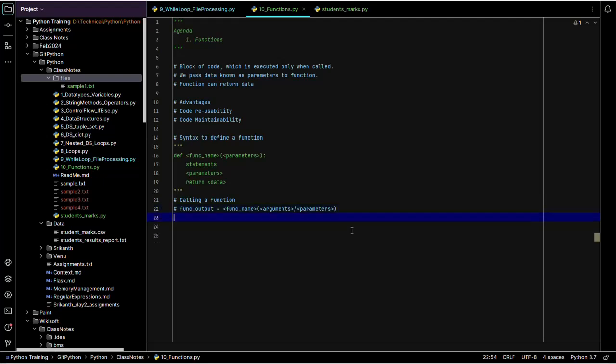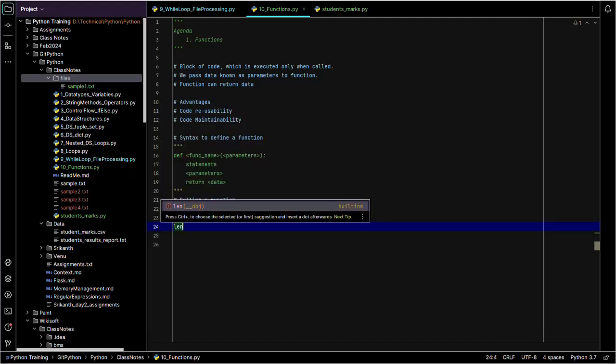Now, we have already seen some functions, right? You remember we have seen length. Length is a function. It is expecting some parameters. That is why you see this mark. So what it is expecting, let's say I am keeping some name.